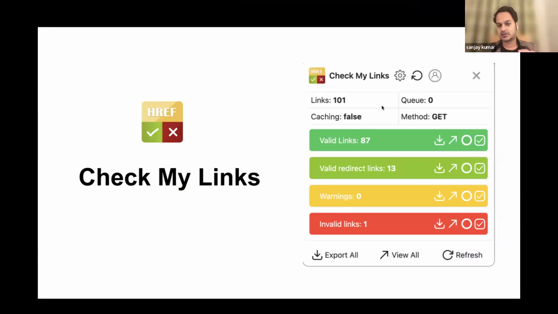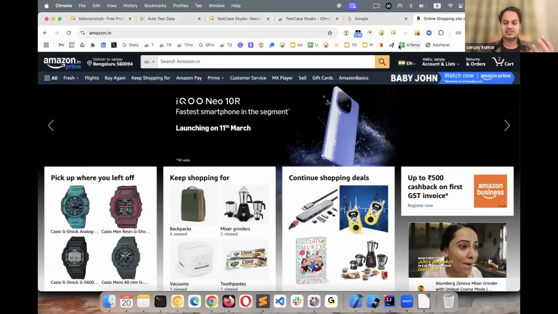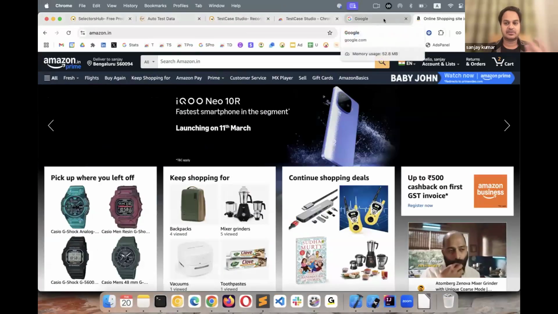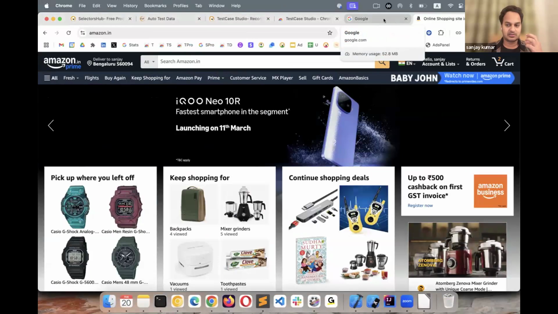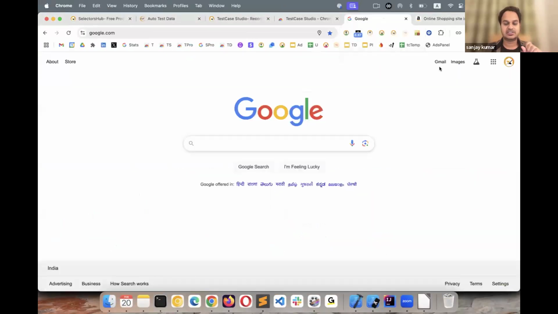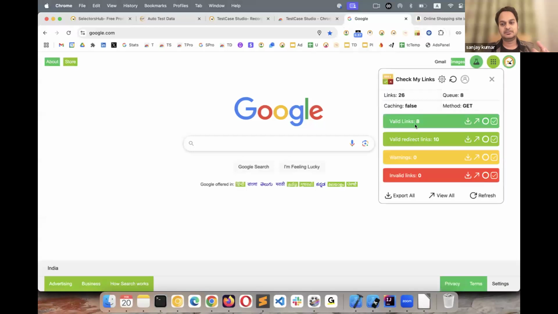Check My Links is a browser plugin. Using that, you can get all the reports for every link. You can test all the links of your website in a single click. How? Let's say, for example, I will show you the very simple one first, google.com. You just click on the Check My Links logo, and you will see all the links being verified here.